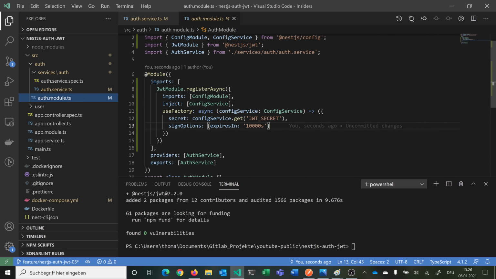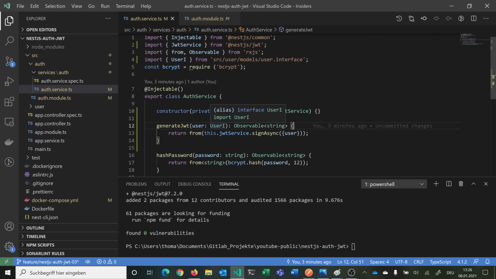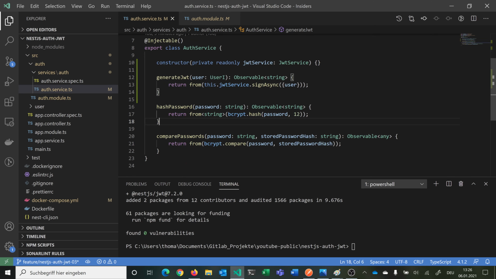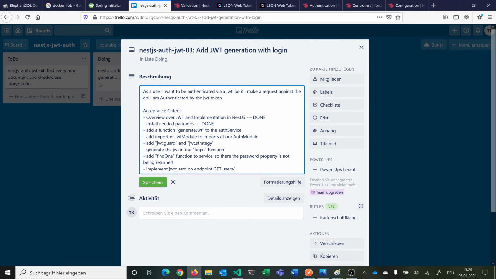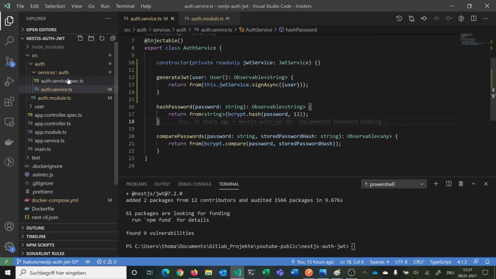Then we have imported our JWT module in our authentication service. I think this should be all. So now we can go to the next part of our story. We have our generateJwt function. Then we have imported the JWT module to our authentication module. And now we want to add our JWT guard and the strategy. So then it will be clearer why we need those.